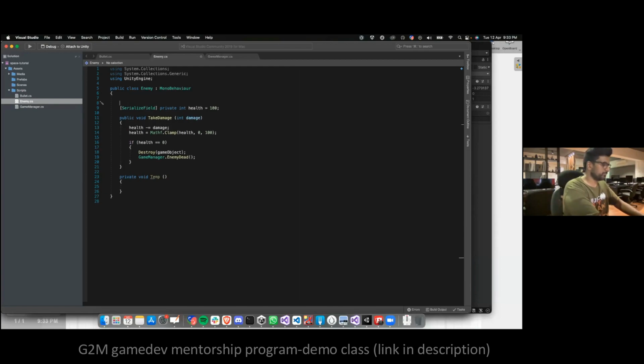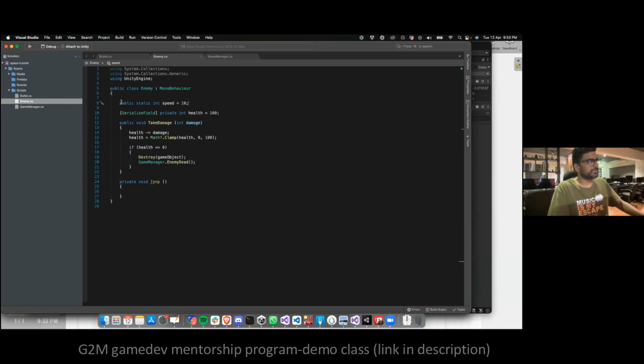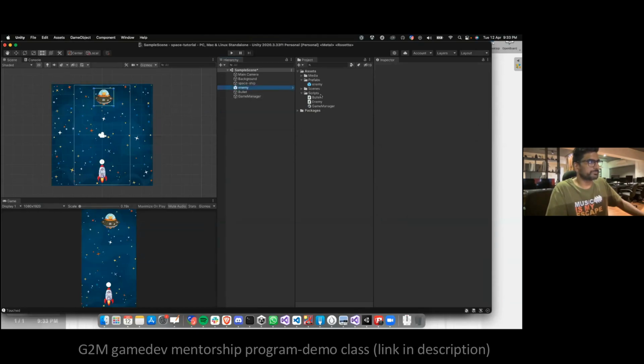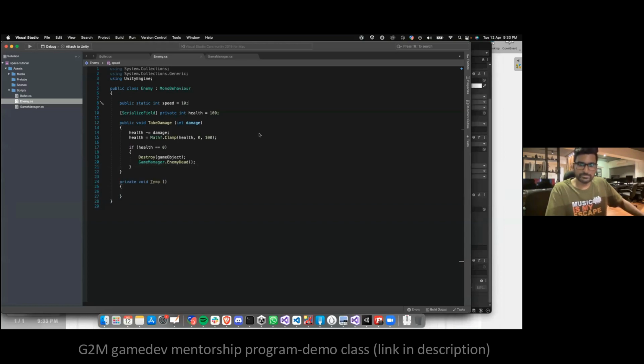If an enemy has a static variable, and I say this is the speed, static 10, and this is public, you won't see it on the inspector, because the inspector just shows one instance that you have actually created. If I click on enemy, you don't see speed here because it doesn't belong to an instance, it belongs to the entire class. So you guys understood what a static is?